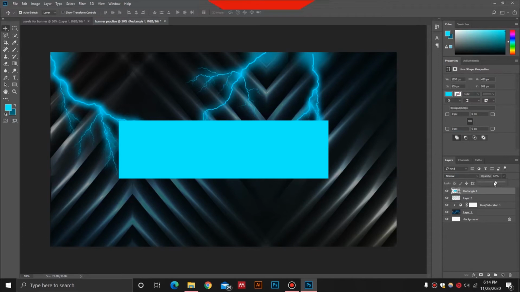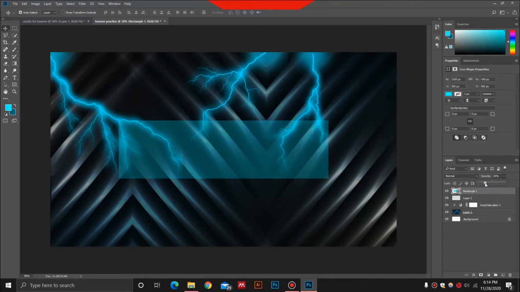I'm just going to decrease the opacity so that I know this is the safe area, as I call it. This is the safe area. You do not want to put any important thing that you want to mention, let's suppose links or your social media links, over here or over here, because this is not going to show on all devices. This is the safest area over here.